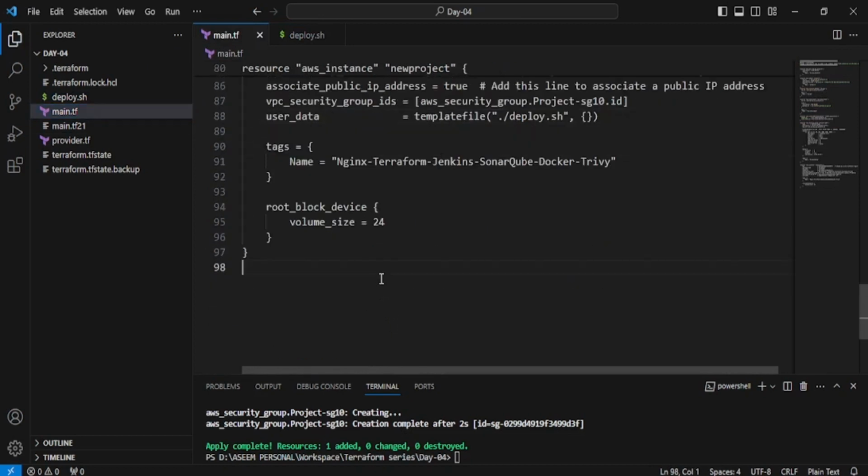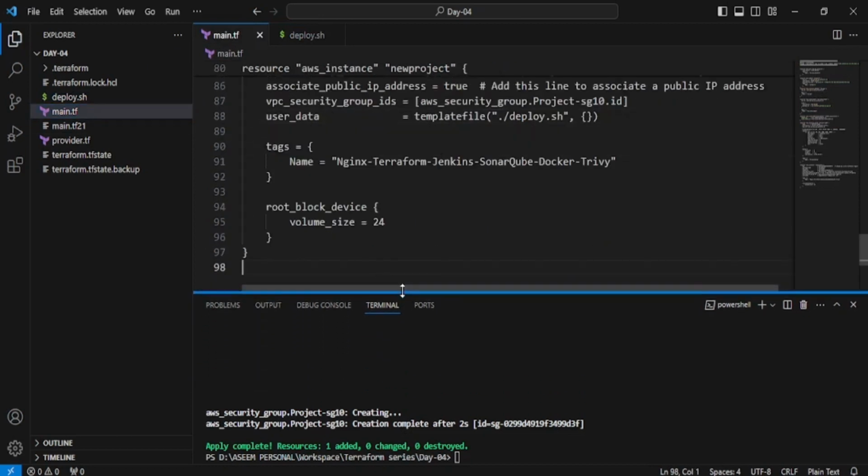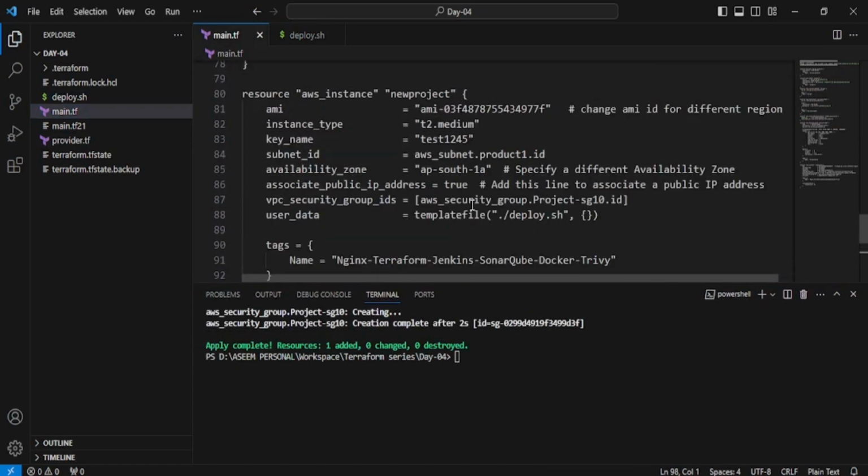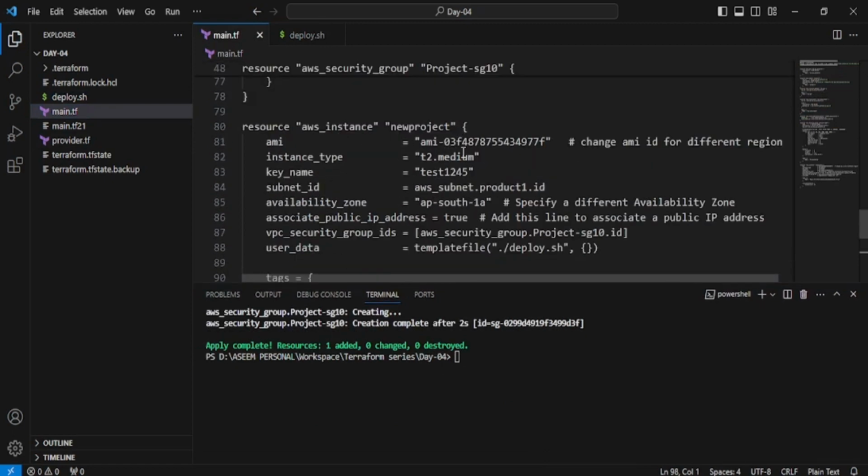So let's try. We have added one EC2 instance to create. For our case, we are creating only one instance. If you want to create multiple, then you have to give a tag as count. That we have covered in the last series.